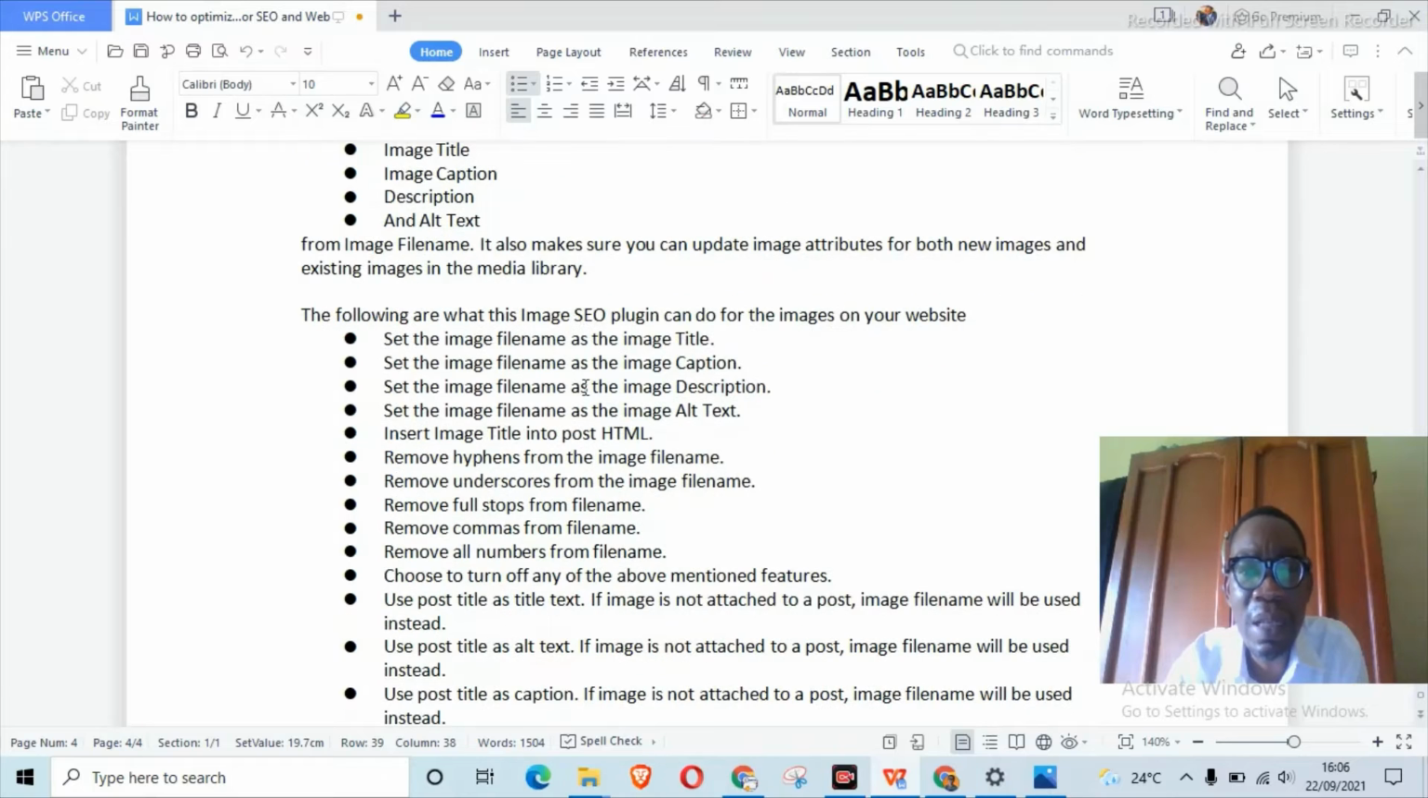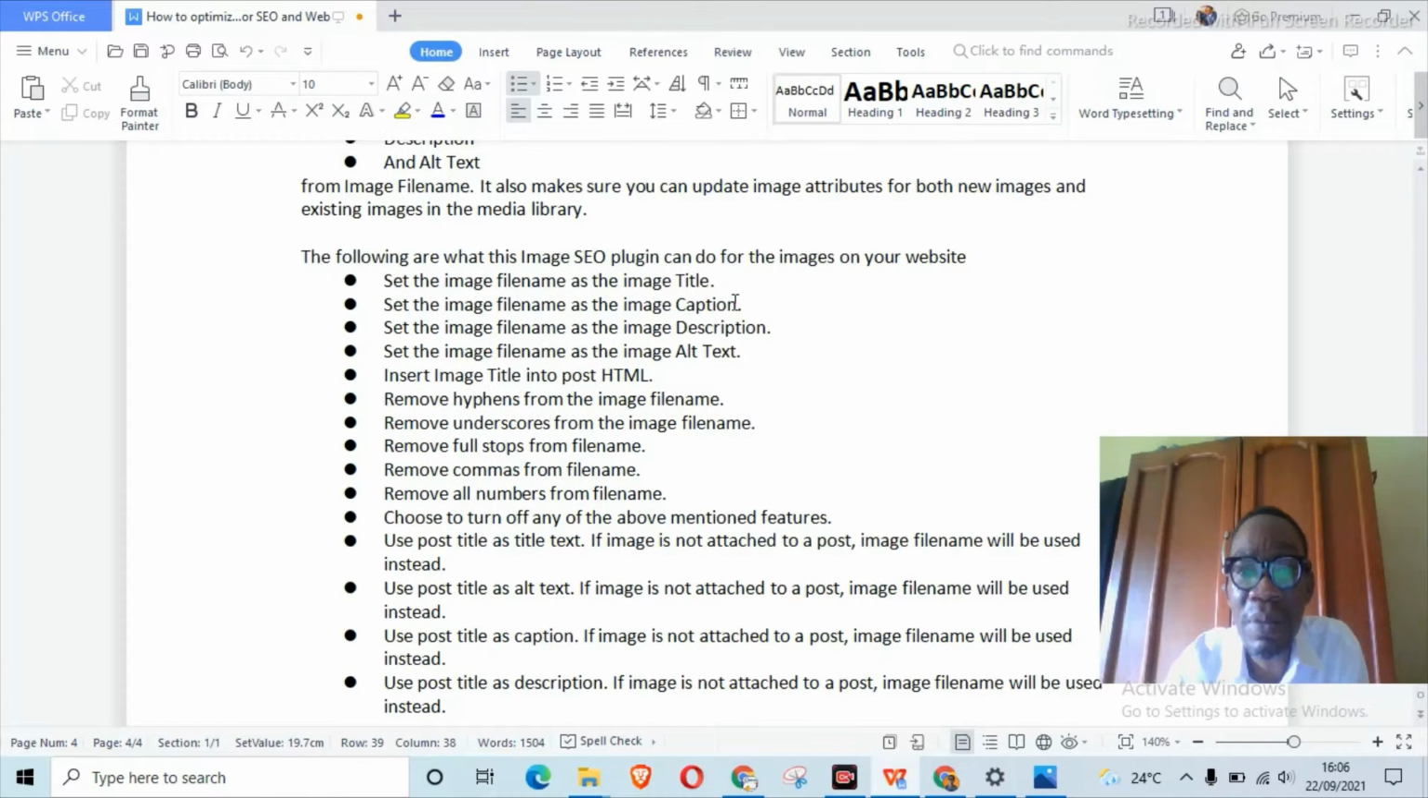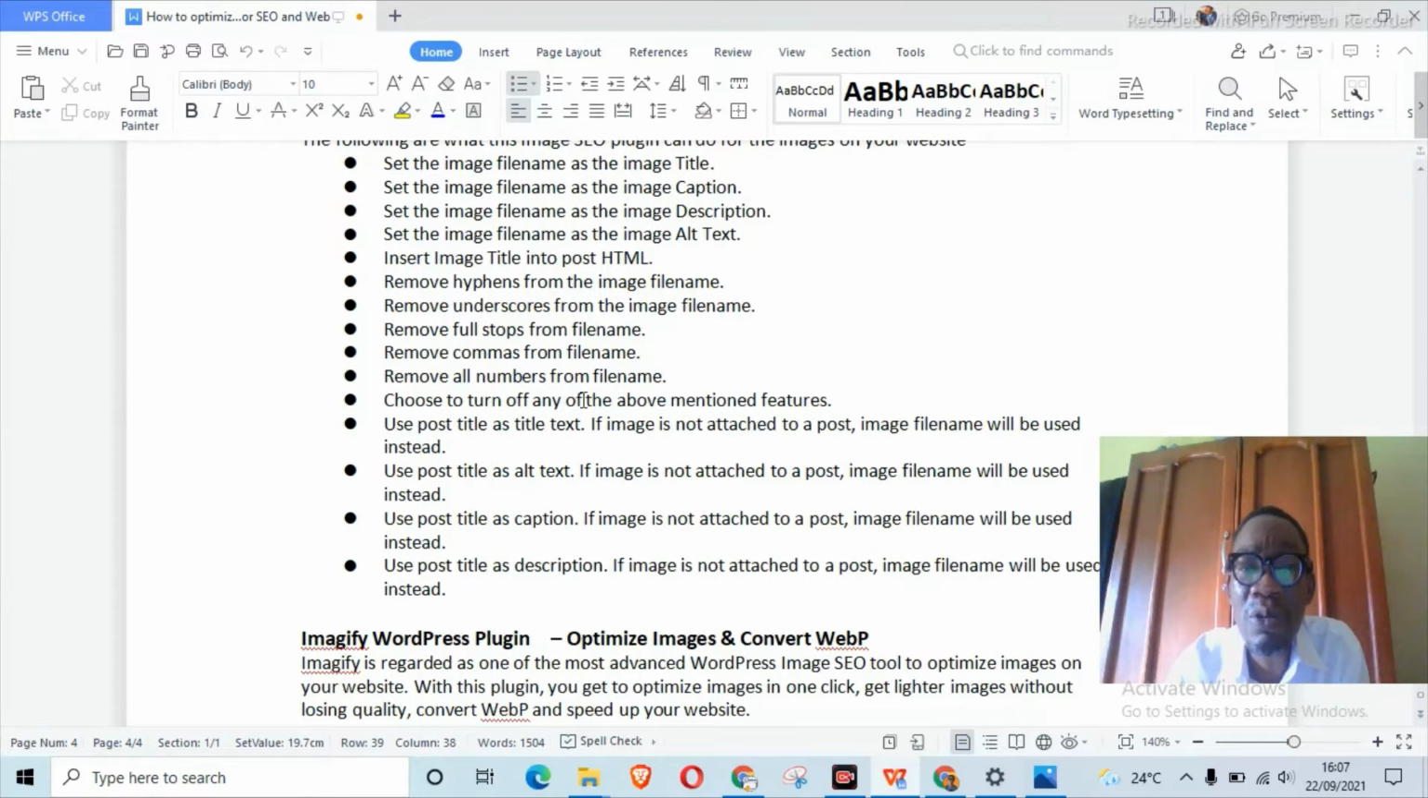Now with this image SEO plugin, you can set the image file name as the image title, as the image caption, as the image description, and as the image alt text. You can insert the image title into the post HTML. You can remove hyphens, underscores, full stops, and commas from the image file name. You can also remove all numbers from the file name if you do not want any numbers to show up. You can also choose to turn off any of the above mentioned features, whichever one you do not like. One thing about this plugin is it's very easy to use.